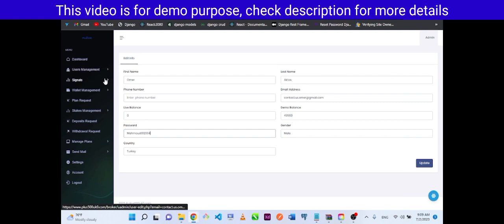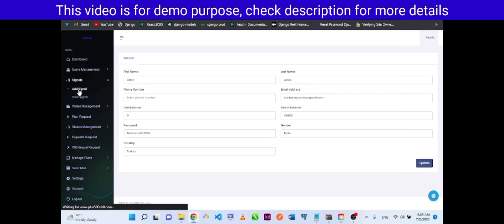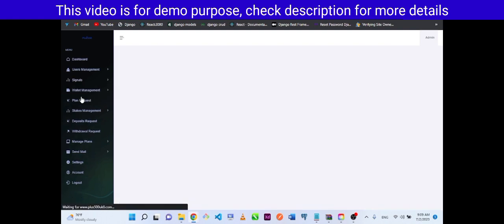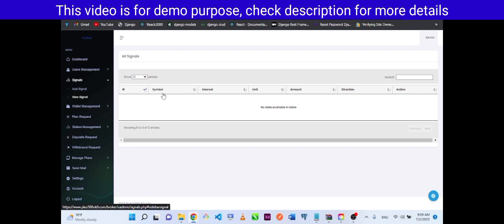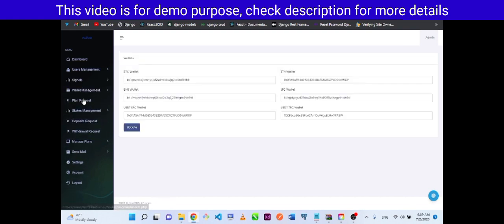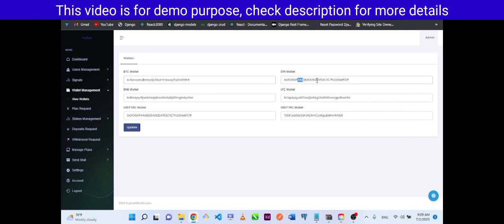And you can look at the signals. We can add new signals if we want to add any signal to the signals that we have on the platform, on the front end that the users are seeing. You can see all the signals that are available, and then you can see your wallet. You can view wallets. These are the wallets, Bitcoin, ETH. These are the wallets that your users are gonna pay to, and each wallet is going to generate a QR code so that when they scan, they pay to your address.